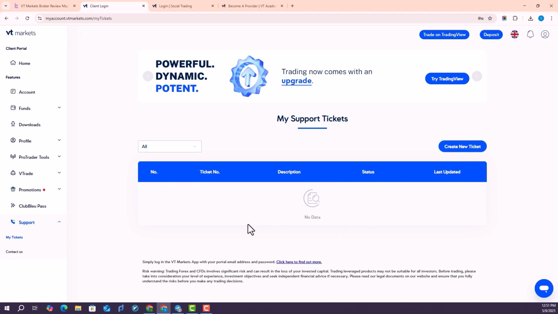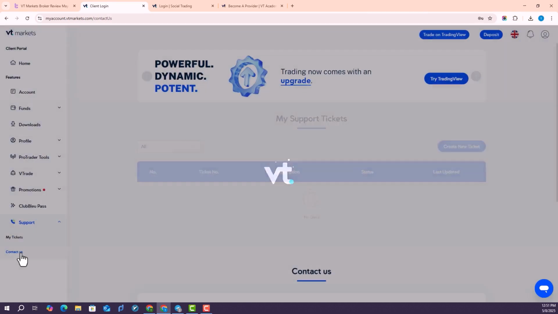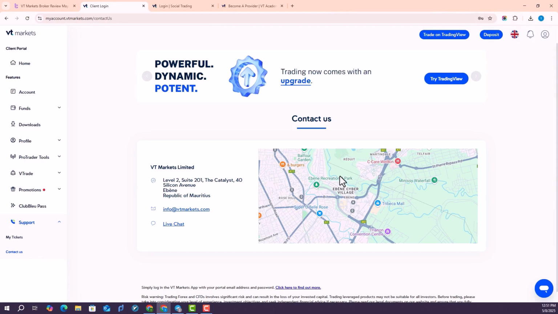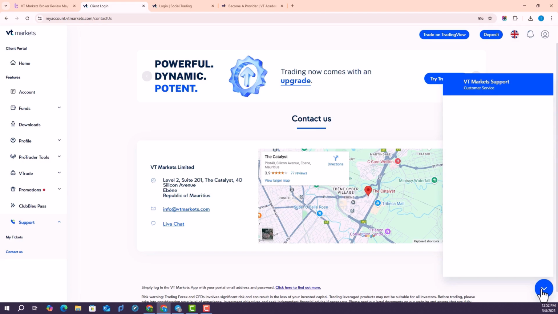The next part is Contact Us, where you can see the contact information for VT Markets Broker support. The address of VT Markets headquarters, the support email address, and the live chat option are available here, and you can also access this section from the bottom right corner of the page.